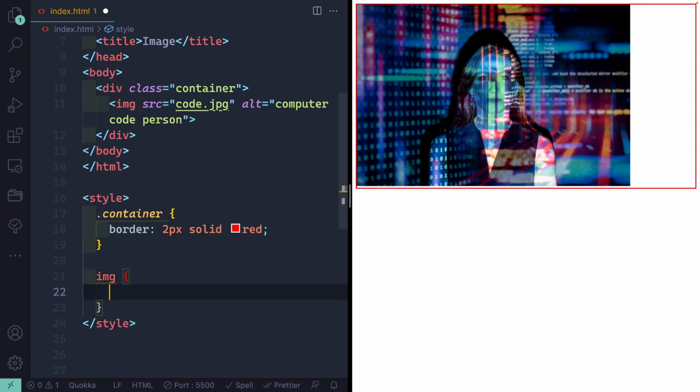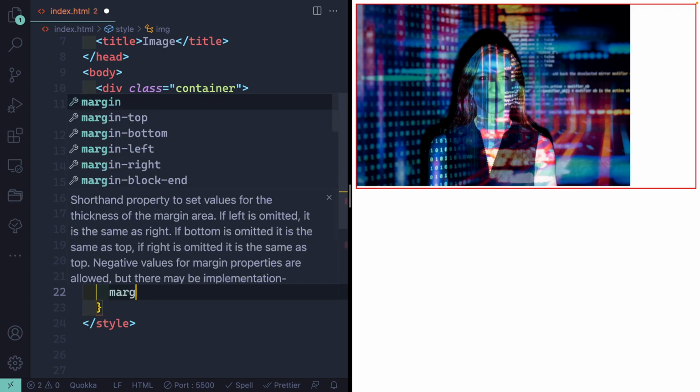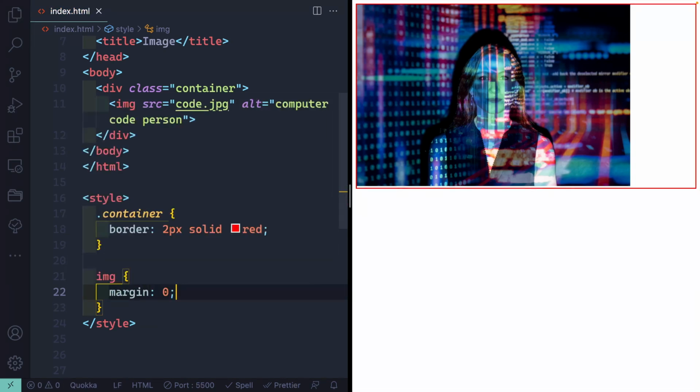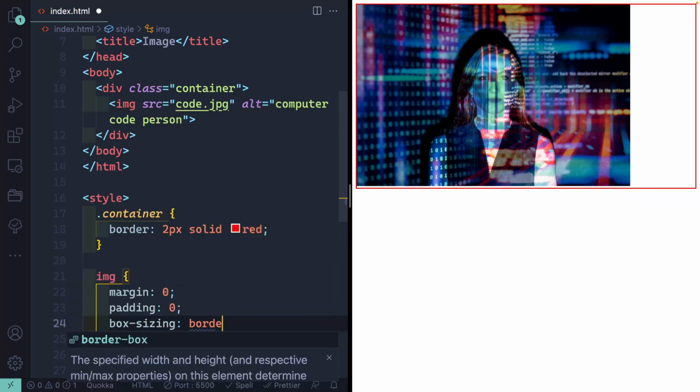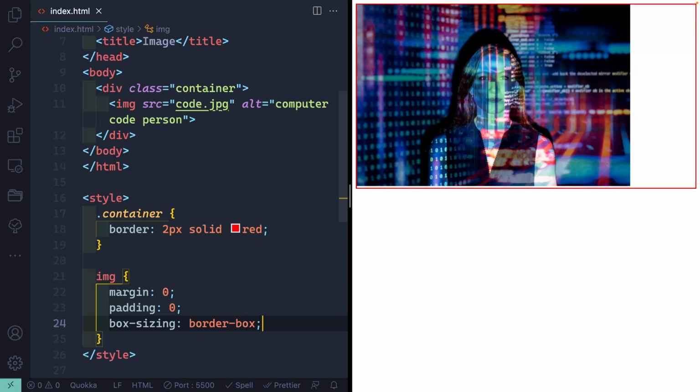Let's just grab the image itself. And first of all, you might say something like, well, maybe it has margin on it. So I do that. No, that doesn't work. All right, let's do padding. No. All right, well, maybe it needs box-sizing: border-box or something. Maybe there's something weird with the box sizing. No, that's not it.